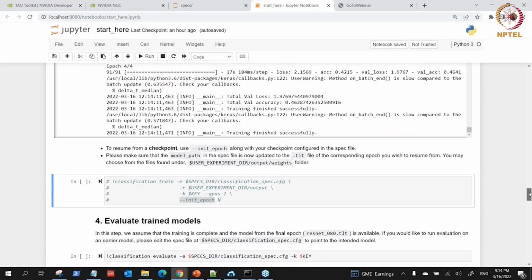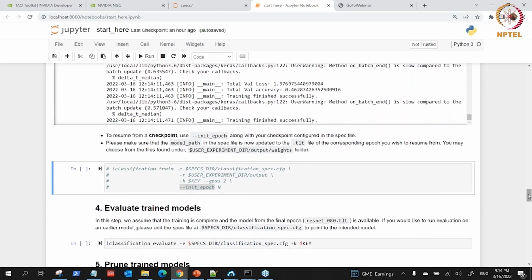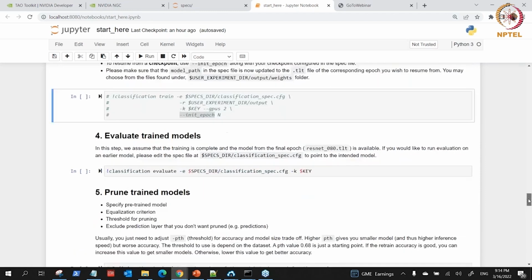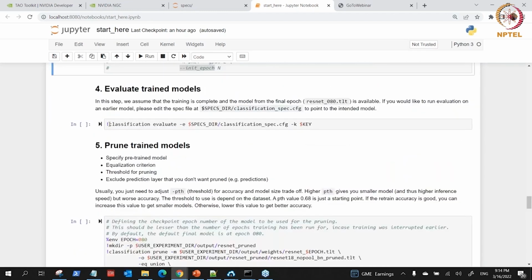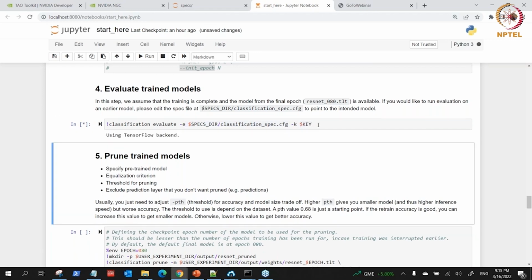If you train with your 80 epochs, the accuracy will be fantastic. Then we need to evaluate what we have trained. So how do you evaluate? You have classification, then evaluate. You specify the configuration file, which is the specification file, and the key also. This is what we specify. Then let me run that. It's going to do the evaluation.